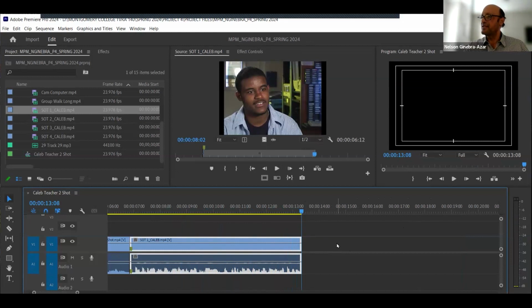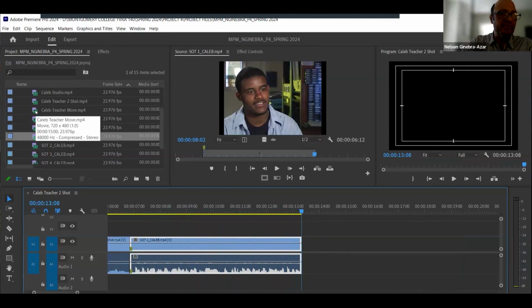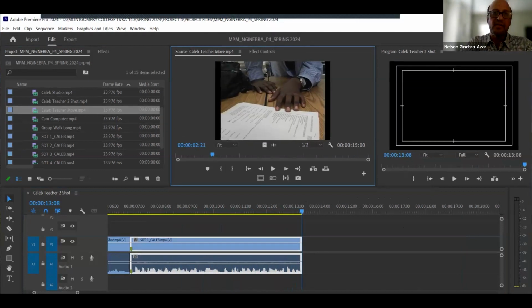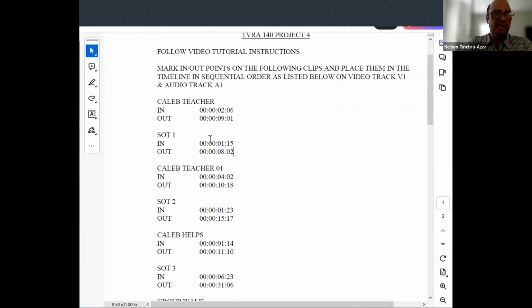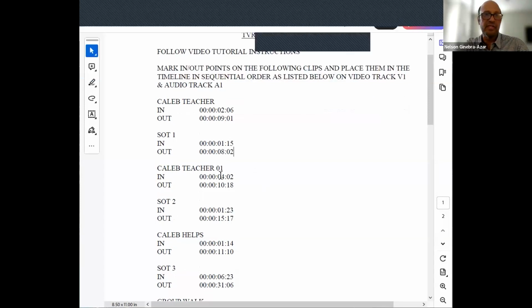All right. So now the next one is Caleb Teacher Move. It's this one. This is actually the shot we were looking at before, and it's on the script here. Teacher Move. There it is. Shot one, that's actually this clip. So the in is 402, the out is 1018.